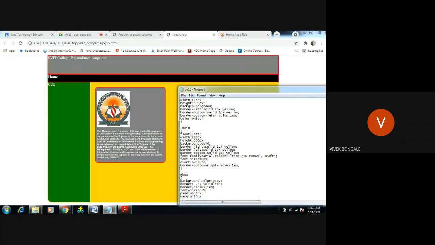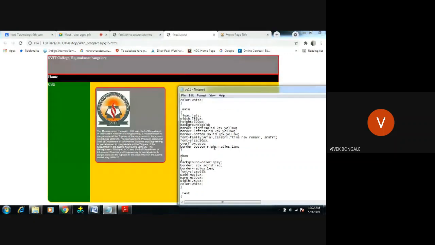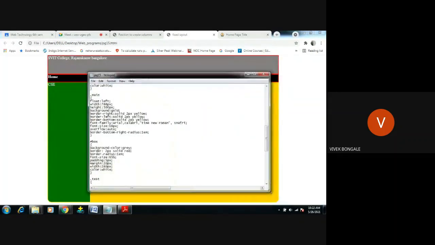Next, font size will be 16 pixels. So whatever we display, it will display in 16 pixels, right? So overflow auto. Then border bottom right radius is 1 em. You can see border bottom right radius is 1 em. You can ask here, right?